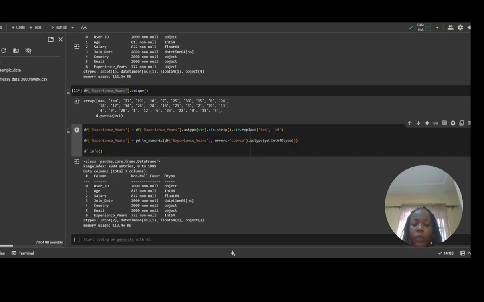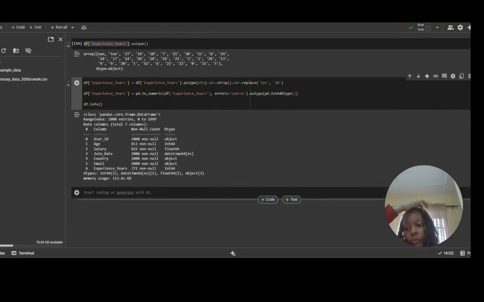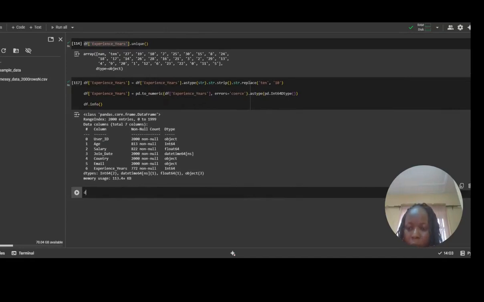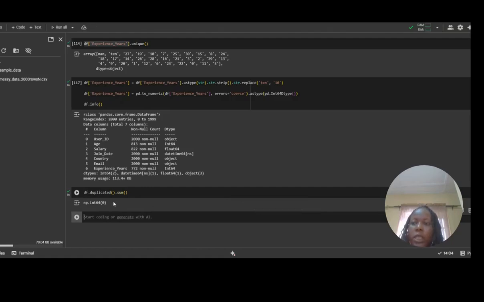So the next thing to do is for us to check for duplicates. All right. The whole data. What we can just do is df dot duplicated. Let's see. So nothing. So that means that there are no duplicates. So there's nothing here that is fine. Now let's check for missing number.